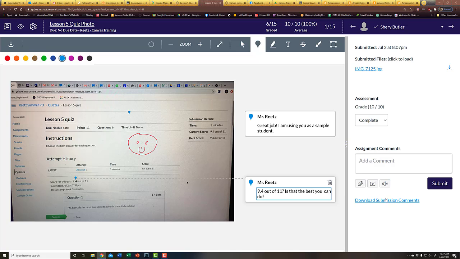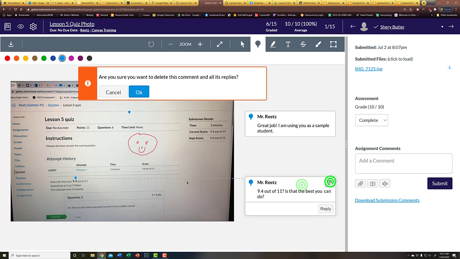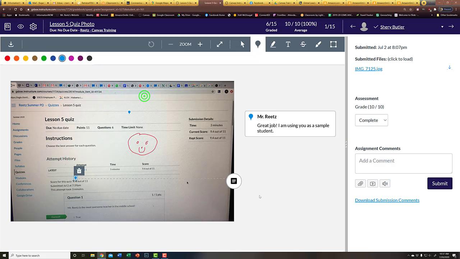Is that the best you can do? I mean, you could do all kind of stuff, and I'm totally being mean to Miss Butler right now, which I shouldn't because I adore her. She's awesome. So we'll get rid of that one there. And now I'm going to trash that whole comment thing right there. But we're leaving her with her smiley face. We're leaving her with her text comment.